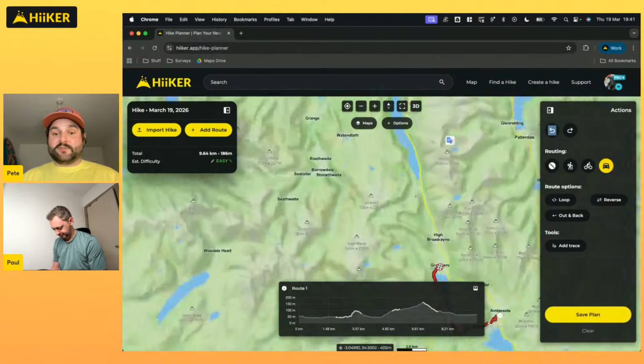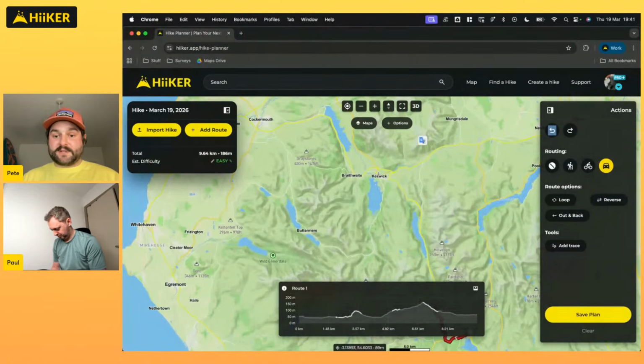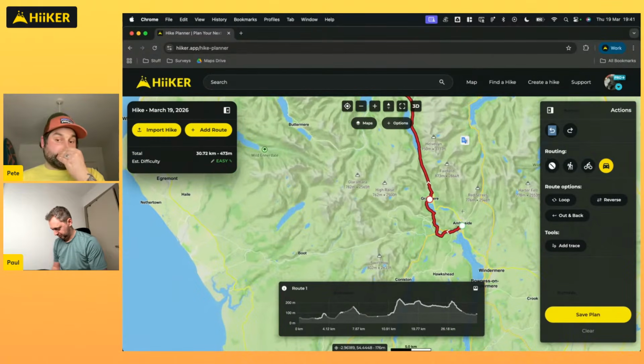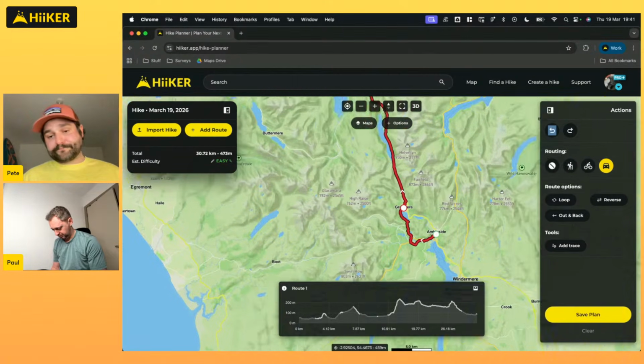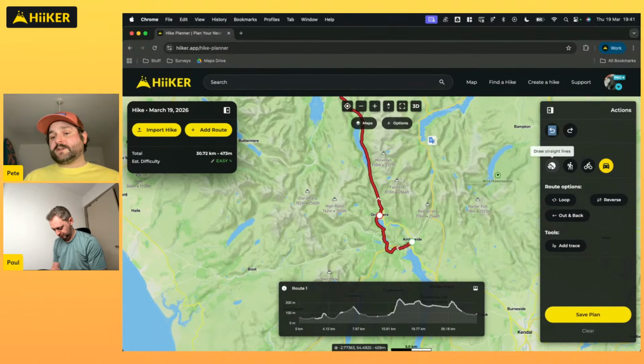If I'm going to be driving this long section and I want to go up to Keswick, it's going to find the nearest road. So it's not going to bring you up the mountains. It's going to find the direct driving path there. So yeah, that's our routing system.